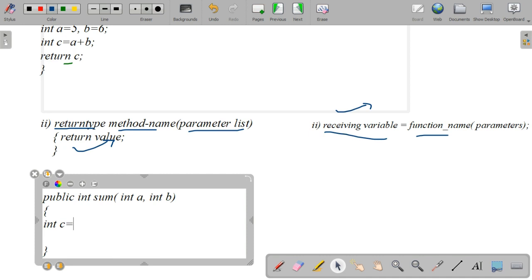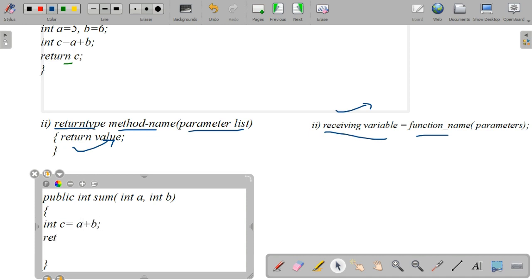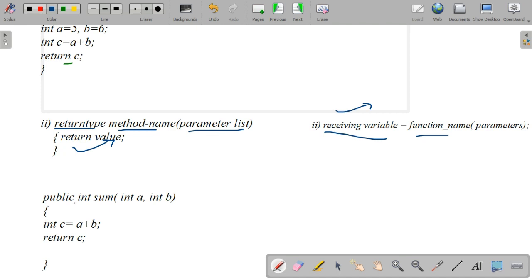So how will you write? Yes, we can write like this: c equal to a plus b. Can we? Yes. So after that, what we have to do? Return c. That means in this method, integer is the return type, two parameters we are passing, and after calculating the sum c equal to a plus b, we are returning the value c because this is a return type method. The return type is specified as integer, so we have to return the value to the calling statement.